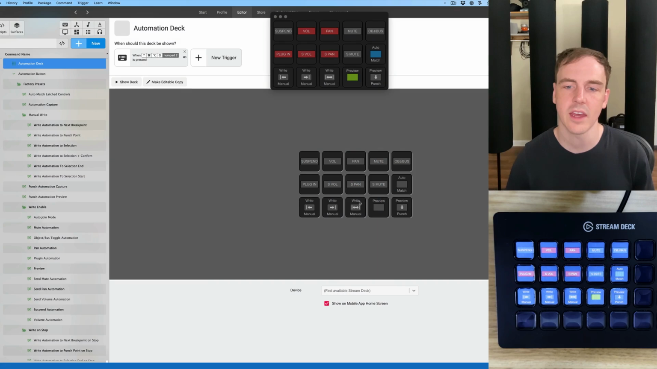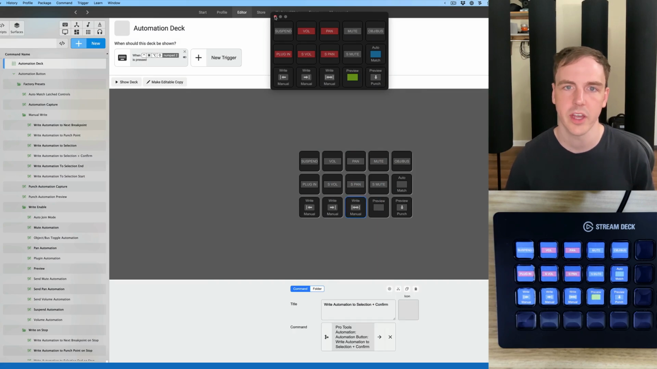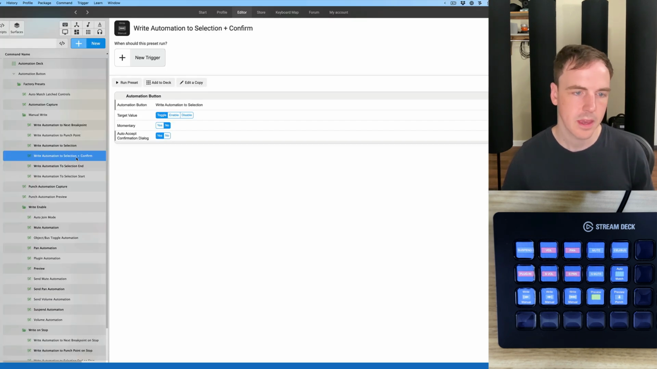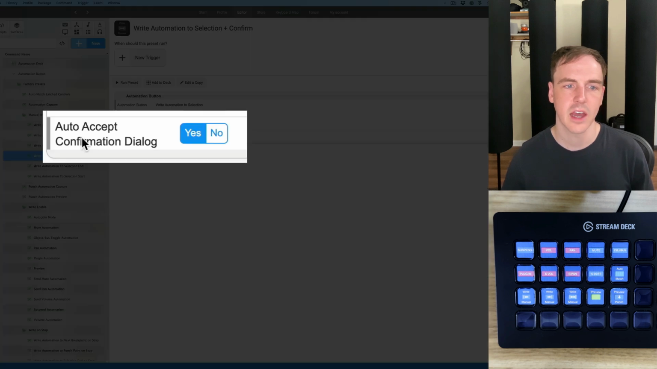Another thing to note is that on this default deck that we're providing you, we are actually using the write automation to selection and confirm command, which is here. And what that is doing is it's actually auto accepting the confirmation dialogues for the write to warnings.